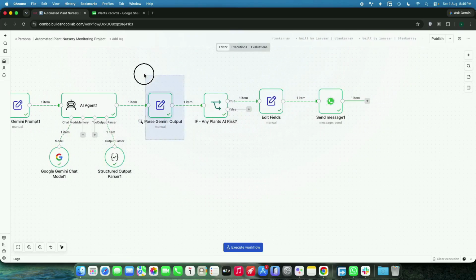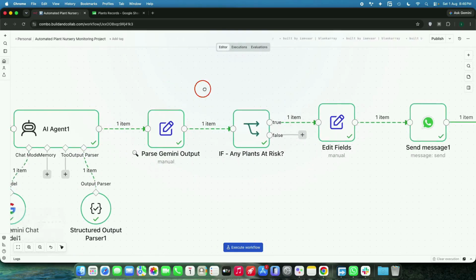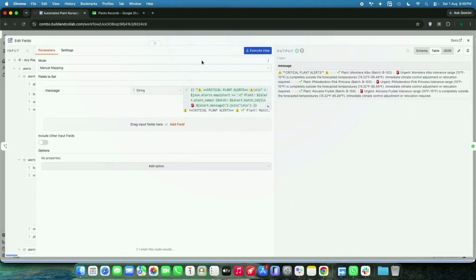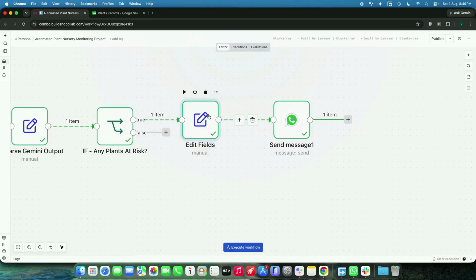After that, we post the Gemini output, and then we check whether any plants are at risk or not. After that, we create a clean WhatsApp message right here, which will look exactly like this. And then we send the WhatsApp message right here.